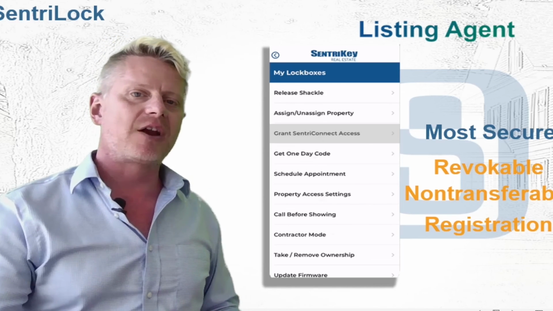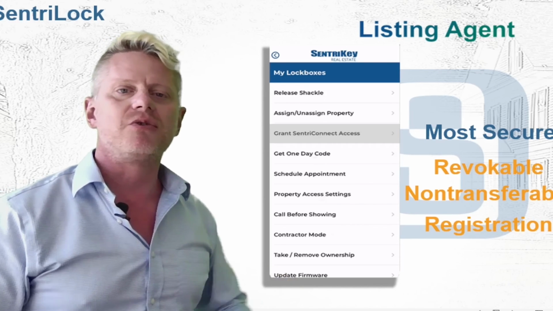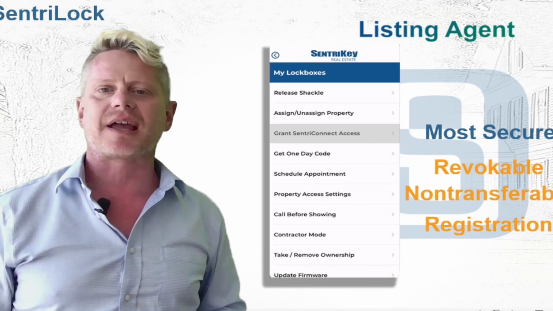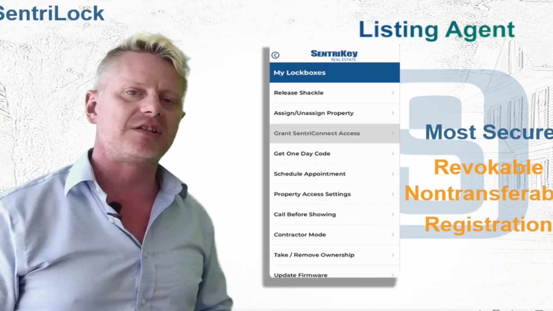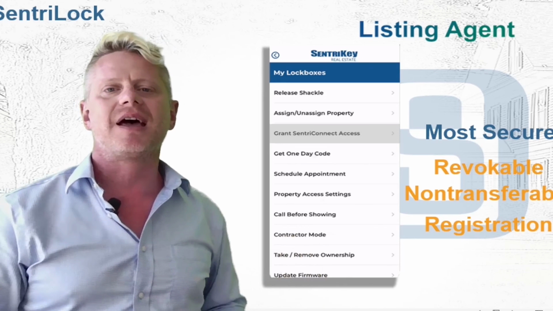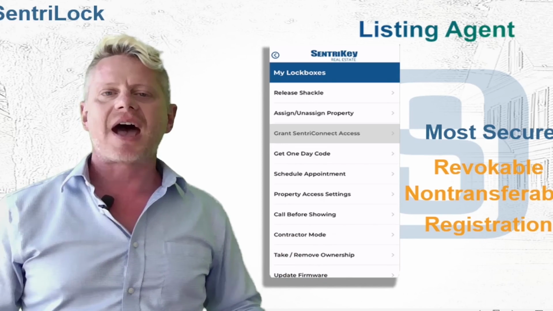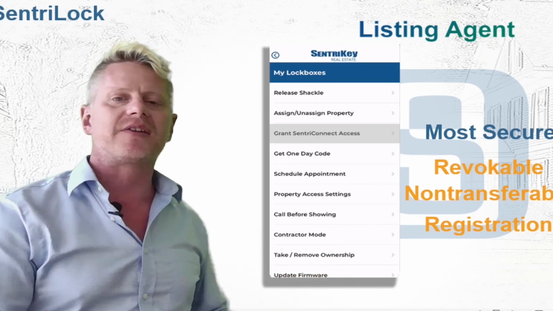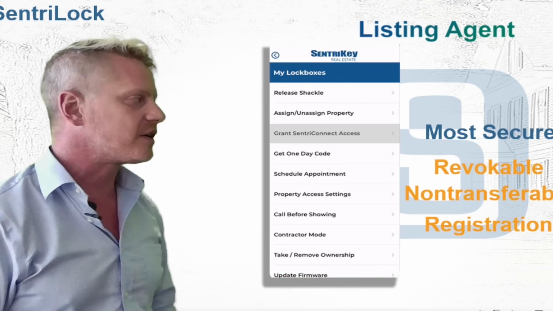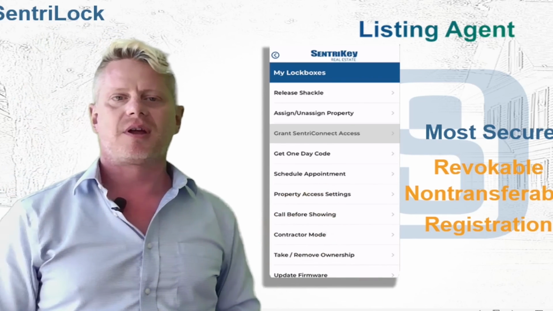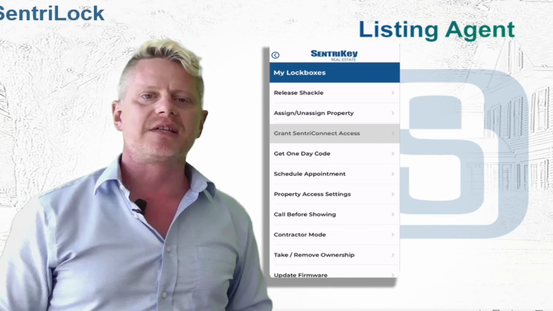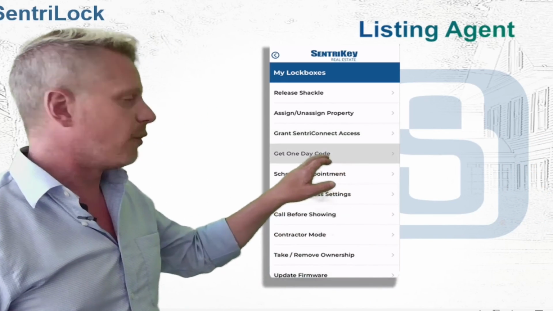When you grant Sentry Connect access, you need to send it to an email address. That email address will either invite that person to create their Sentry Connect account, or if they're already a Sentry Connect user, inform them that they have been granted Sentry Connect access. This access can be granted for as short as an hour and as long as 2 weeks, but it is always revocable.